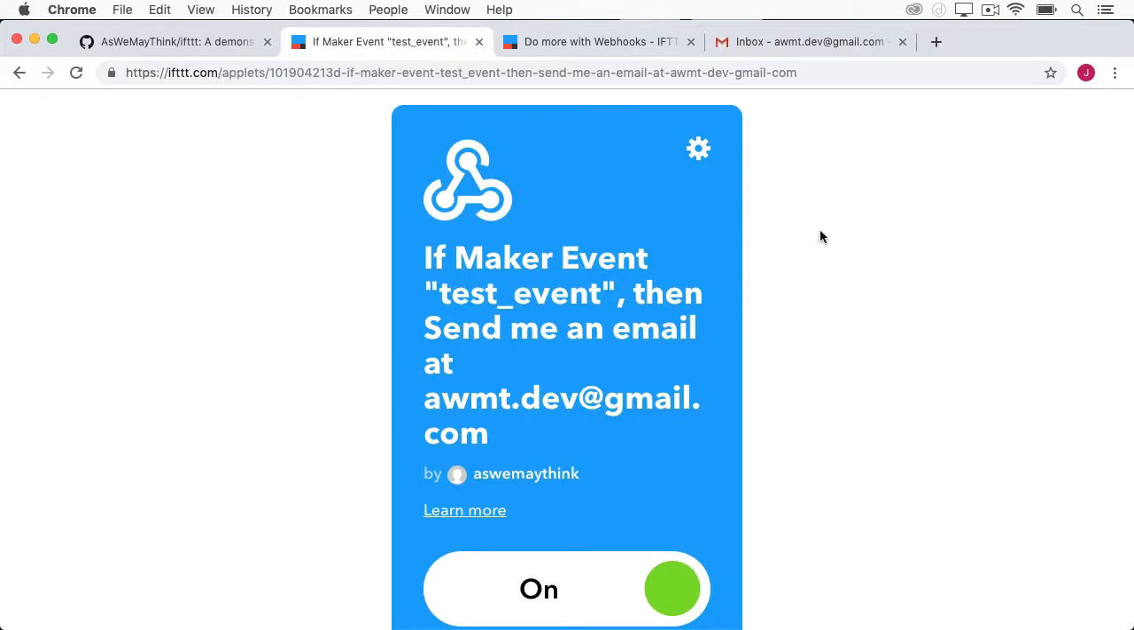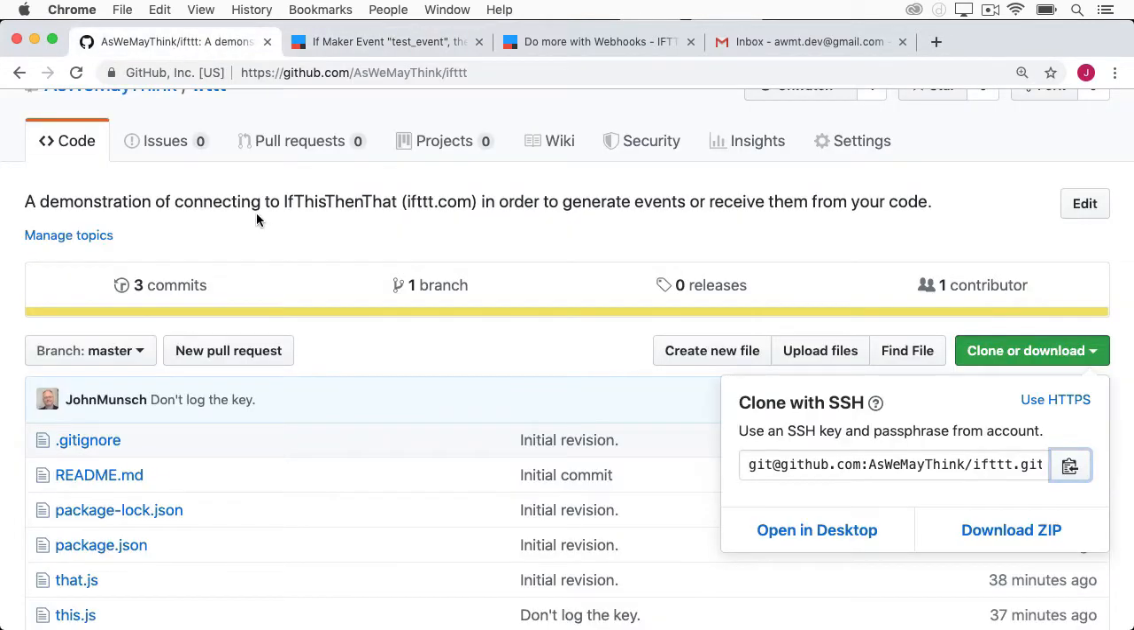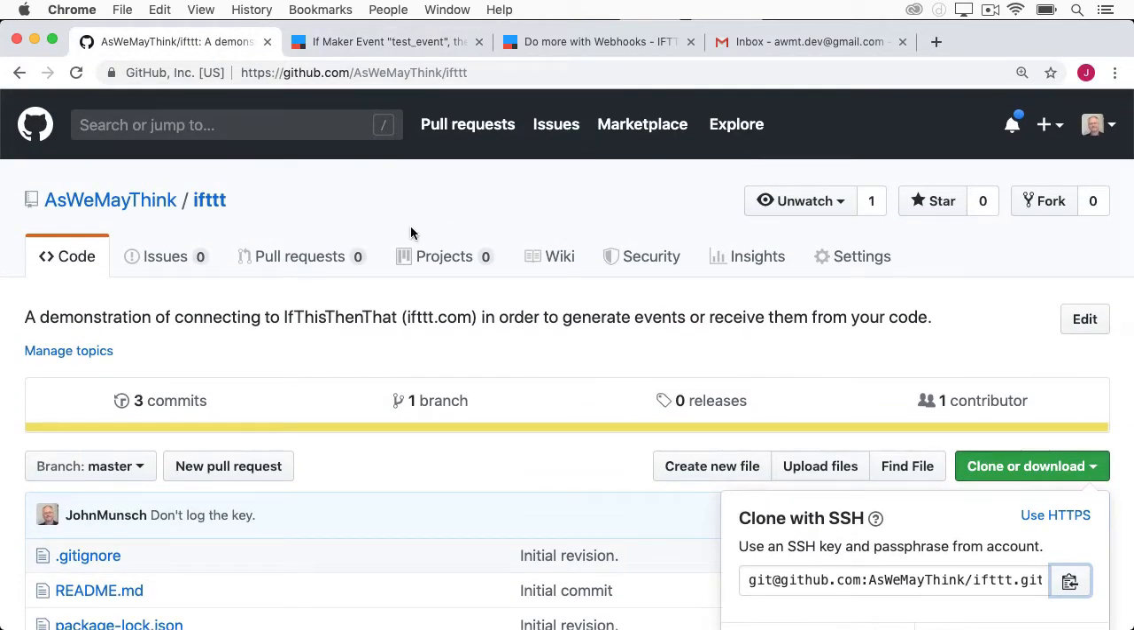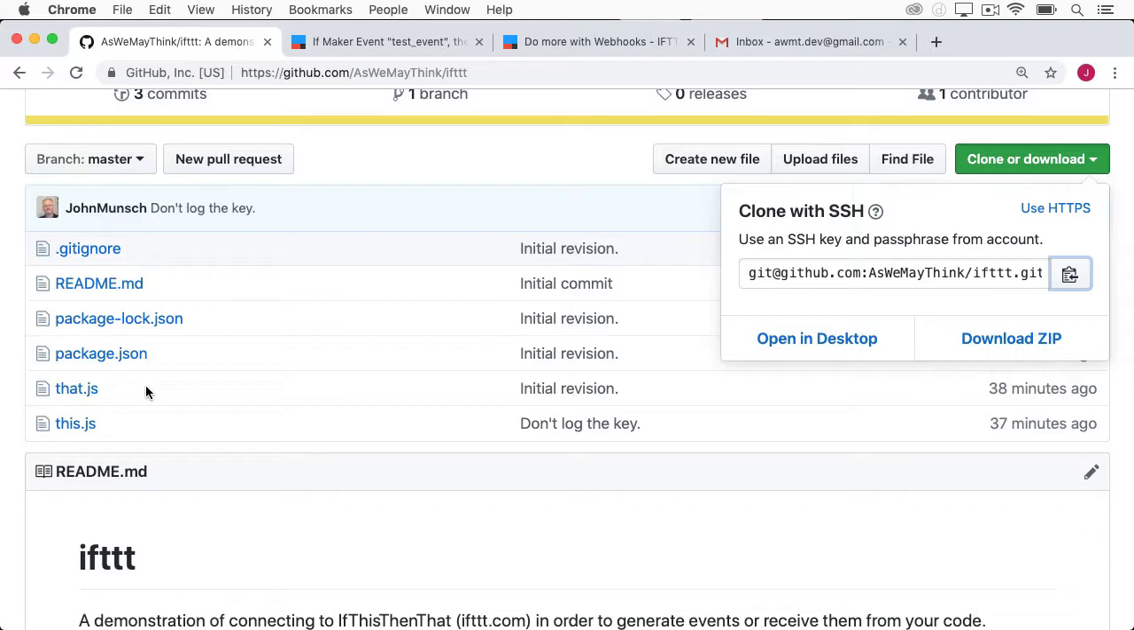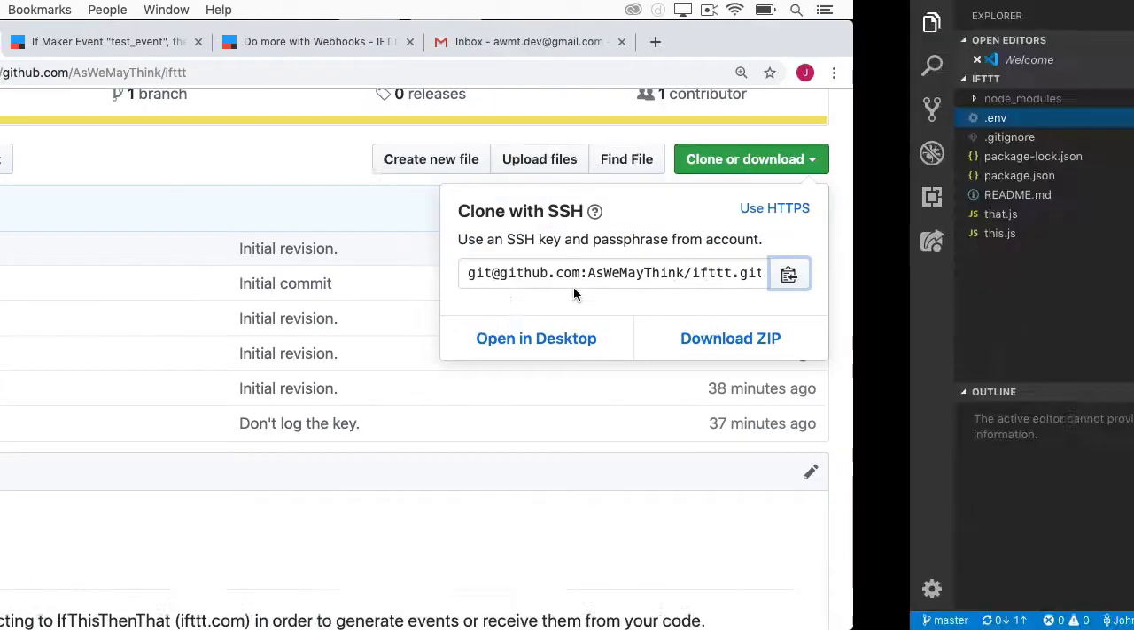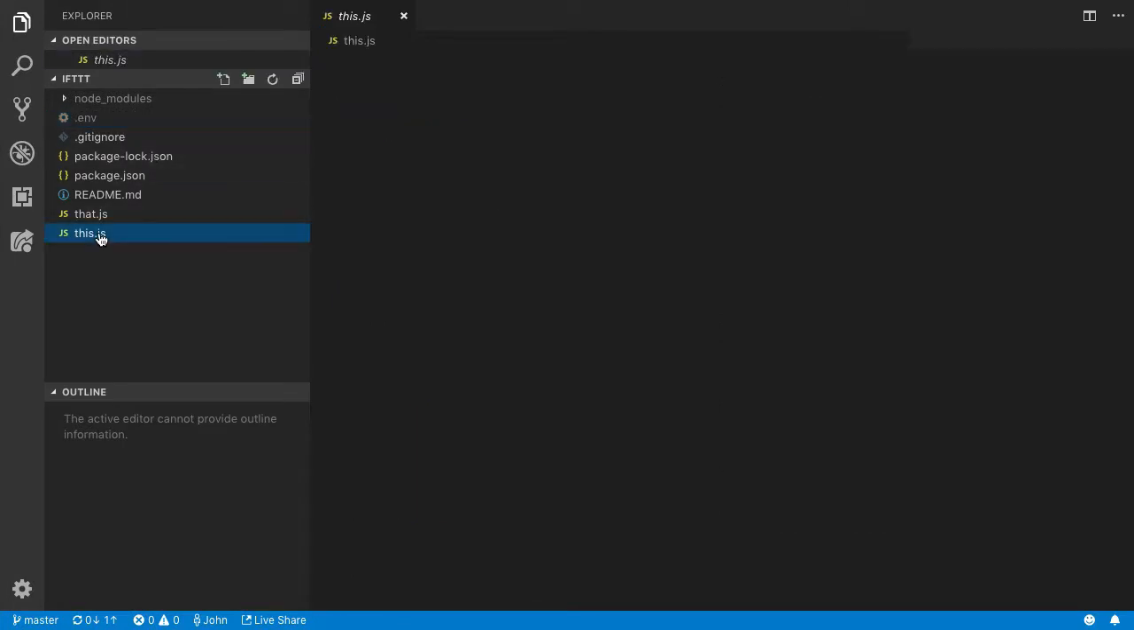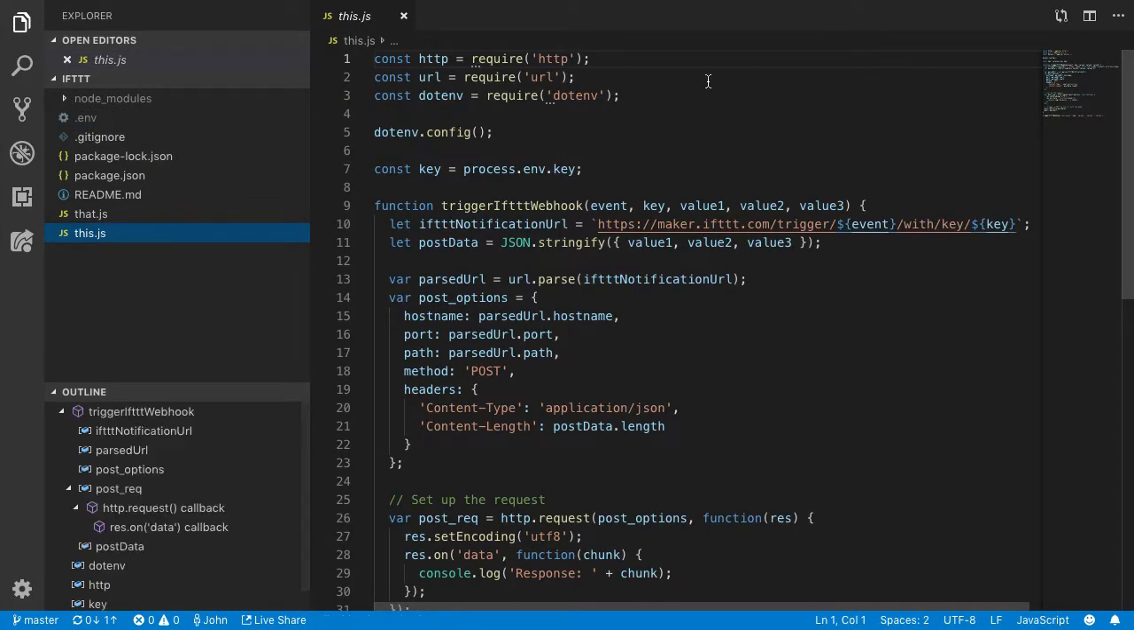If you look on GitHub, there will be a link in the show notes for this particular video that has a link to this GitHub, which contains all of the code that you're about to see, including the this and the that code. So let's look at the this code first. In this example, I have already put my key into a .env file, so you can't see it in here.